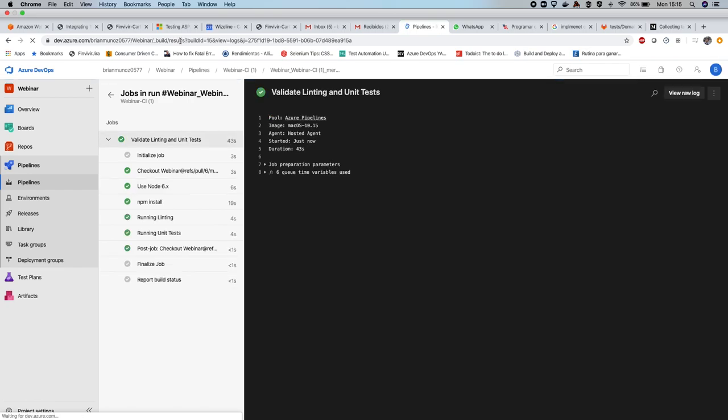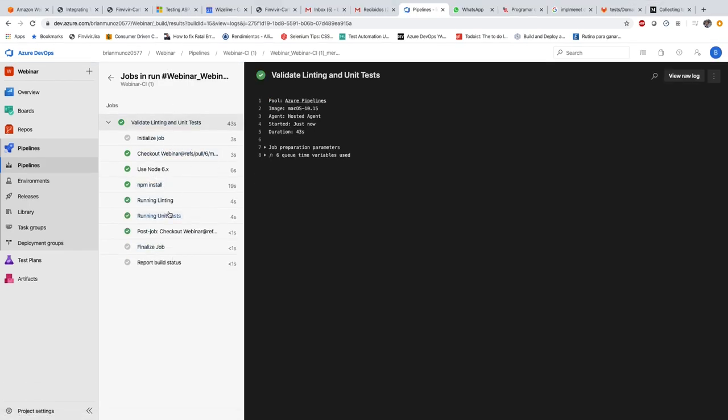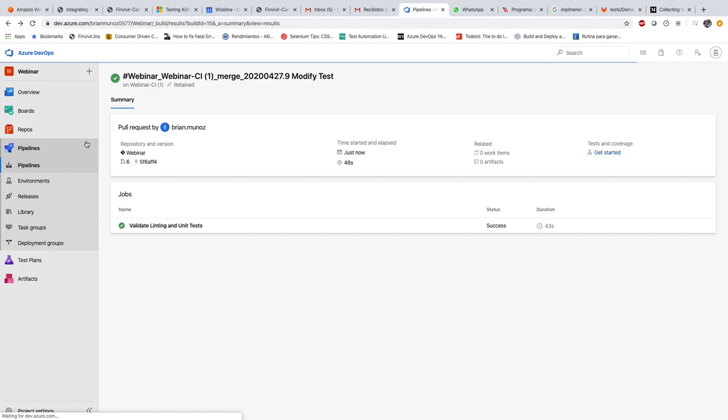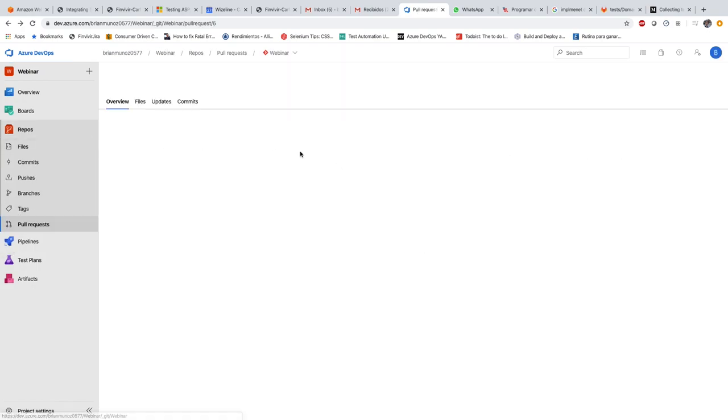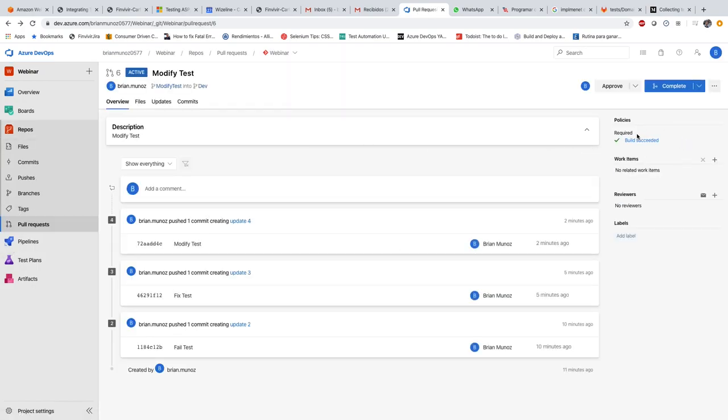So let me refresh the screen. It seems like it. Okay. So it finished and it passed. So if we go back to our pull request, we can see here the build succeeded and we can complete. Notice that complete is enabled and it says complete here because the build succeeded and now we can merge this.